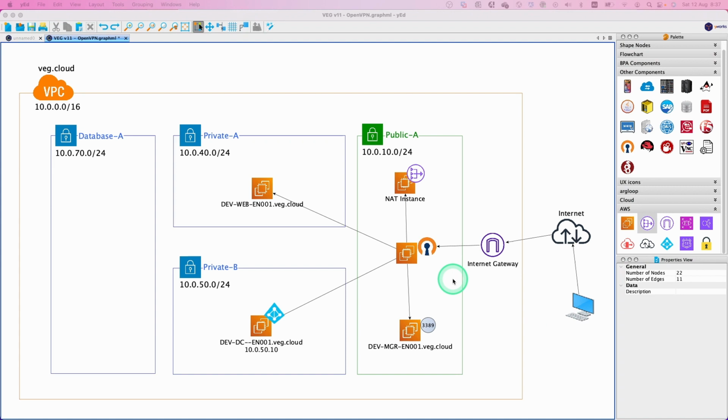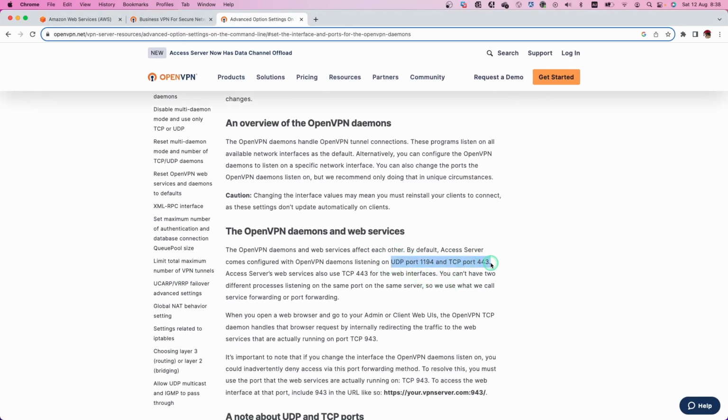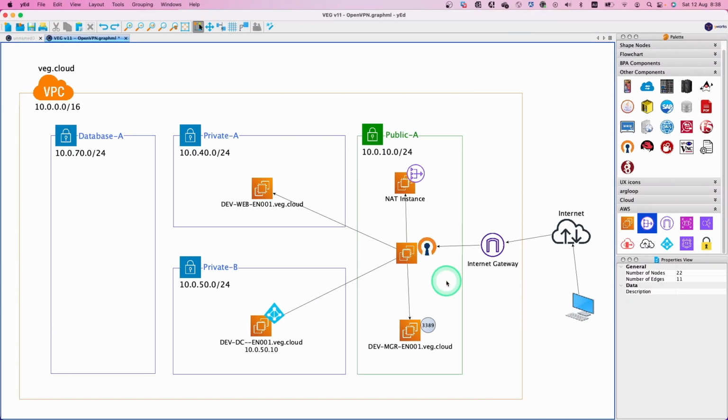Before we install the OpenVPN server, we need to set up a security group to open the ports. Based on the documentation, we need to open UDP 1194 and TCP 443. So let's put the information into the diagram. So the ports for OpenVPN should be like this.